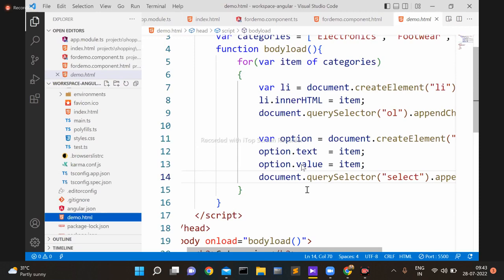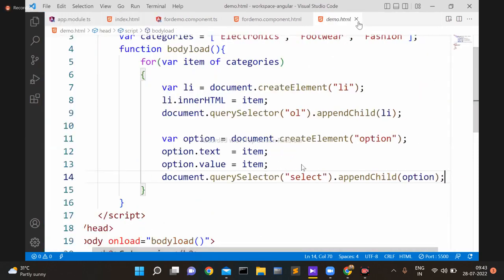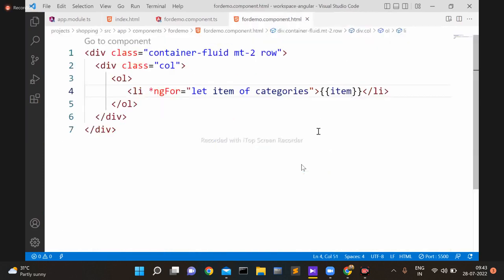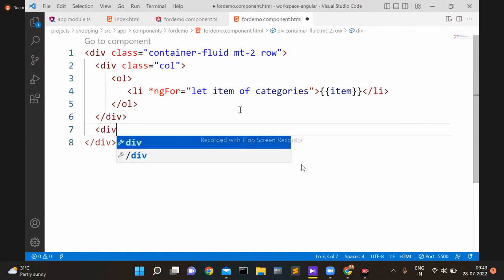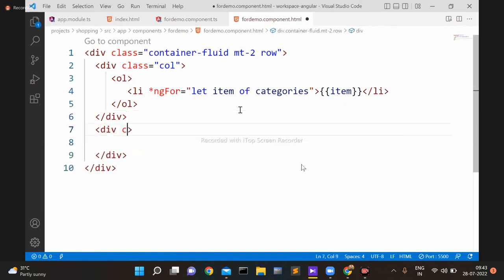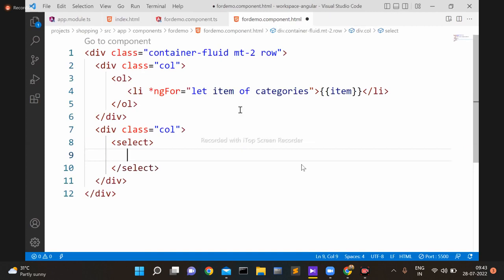Right? This is the only way how you do it in JavaScript. But now this is very simple. It is a simple one line. Now I hope you can tell. I will create another div. I will create a class column. I want to design a select, and in this I want an option for every item. That means which item to repeat? Option to repeat.